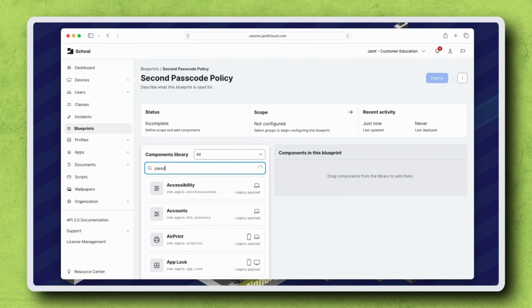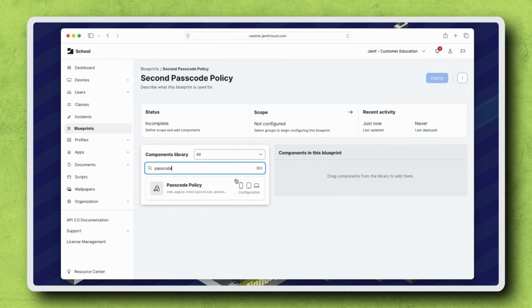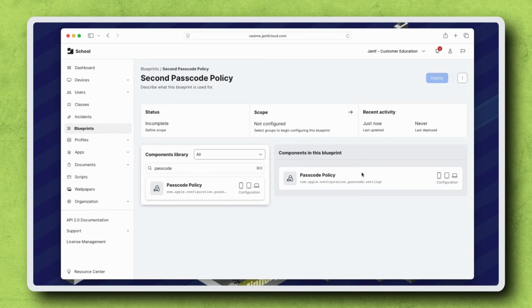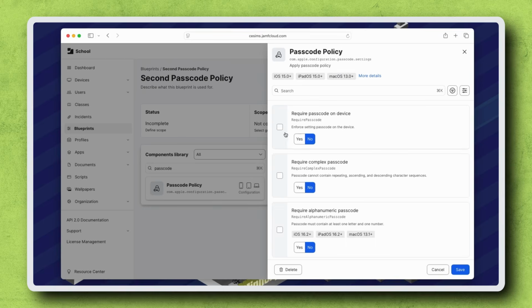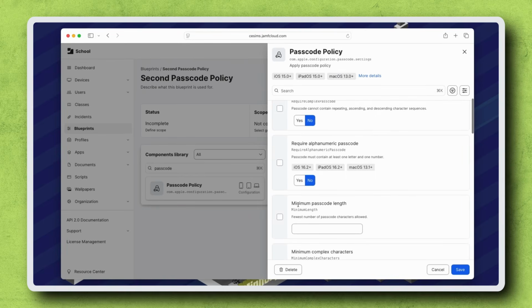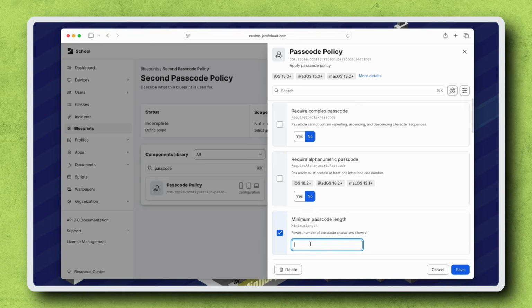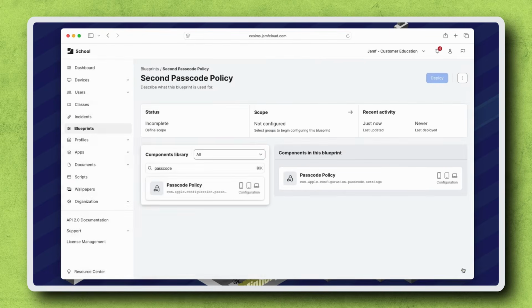We can search for a component and select it to see its configurable settings, or drag it into the Components in this Blueprint section to include it in the blueprint. Always open a component up to double-check the settings before proceeding. Again, only configured settings with their checkboxes selected are included in a blueprint deployment. Then, be sure to click Save.